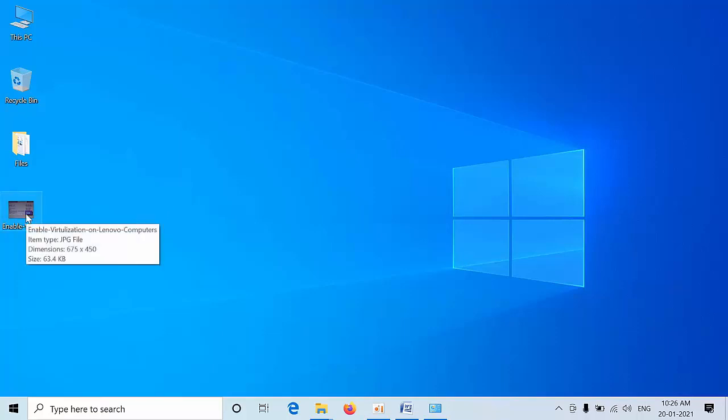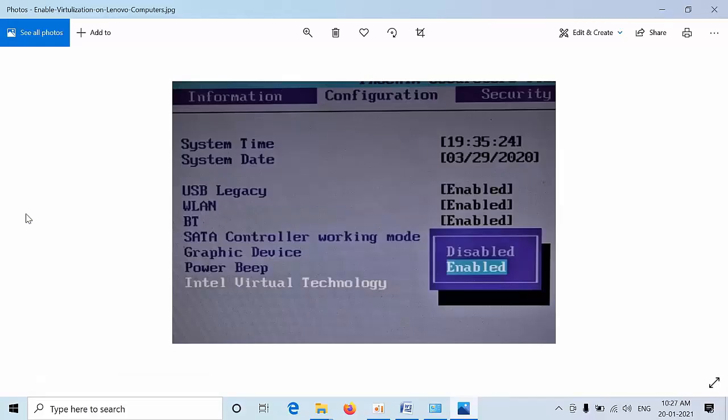After restarting the PC, we need to press the Delete button or Escape button or F2 button, depending upon the company laptop you are using. Once you enter into the BIOS, different configuration options will be there. Here Intel Virtualization Technology will be there, and we need to enable it.